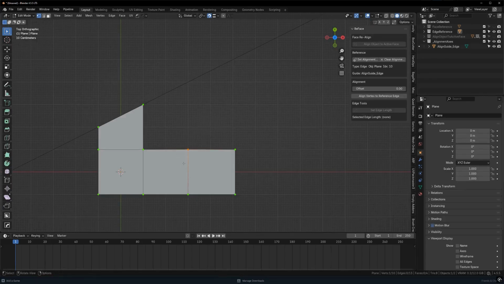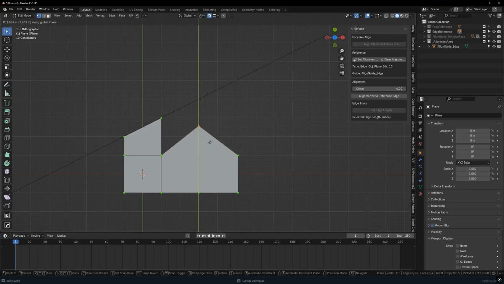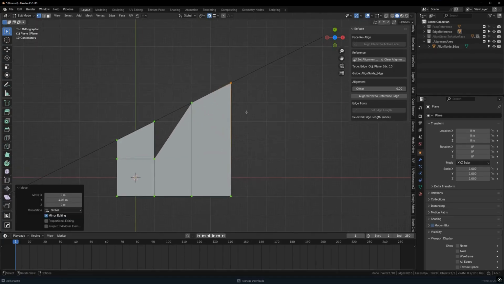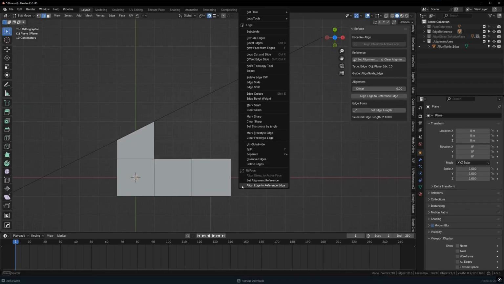We can align individual vertices to that reference edge. Now again, it sets it to edge mode. So if we constrain it to the y-axis in this case, you can see we can easily snap it to that reference edge. The other thing we can do is we can select the edge, and then we have this option called align edge to reference edge.